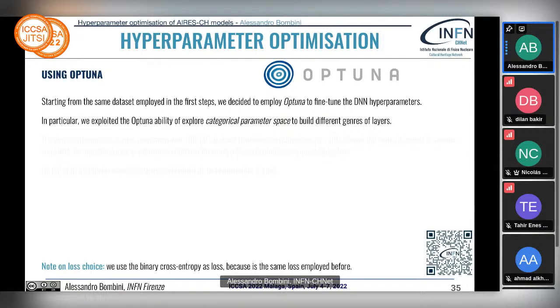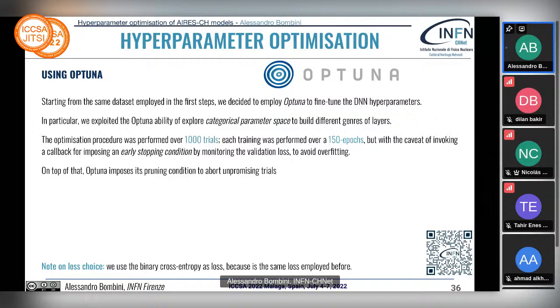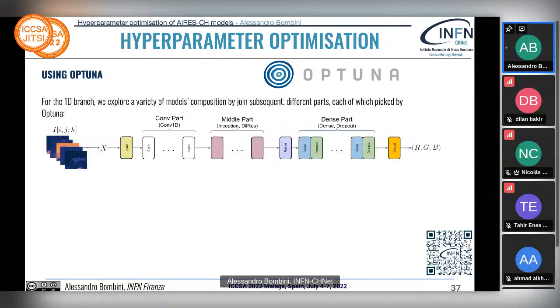Especially, we used the categorical parameter space in order to build different neural networks on different kinds of layers. The optimization procedure was performed over 1,000 trials, each training over 150 epochs. And for the 1D branch, we generalized our custom model somehow, even if in a trivial topological setting, where the Optuna model picked the composition of the neural network.